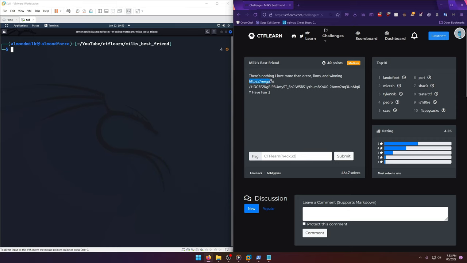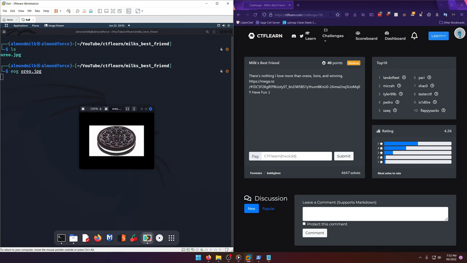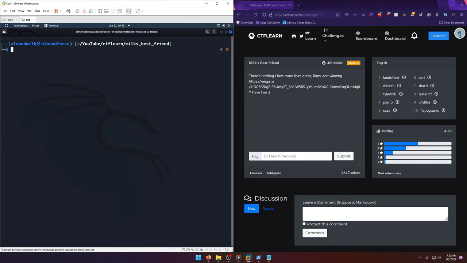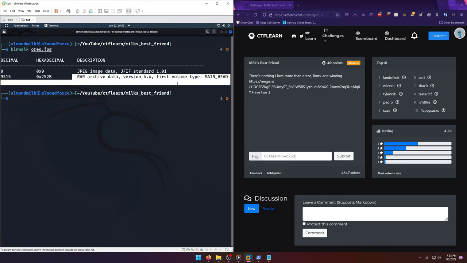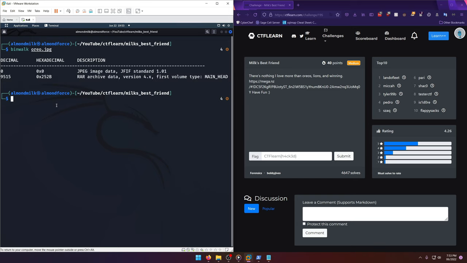So you'll go to this link and you'll get an image file, and I have it over here in my Kali box. Let's take a look at it, and it is indeed an Oreo. Now we're going to run binwalk on it to see if there are any embedded files in there. Sure enough, there is. There's a RAR archive.